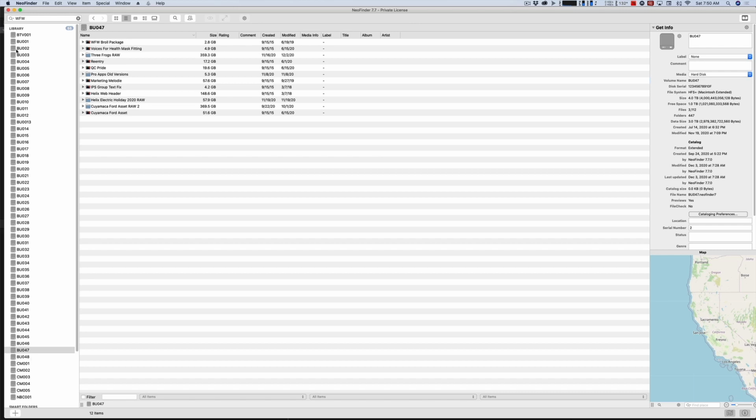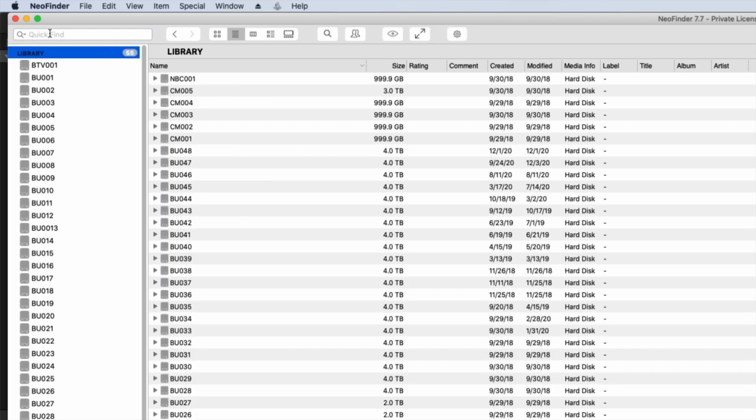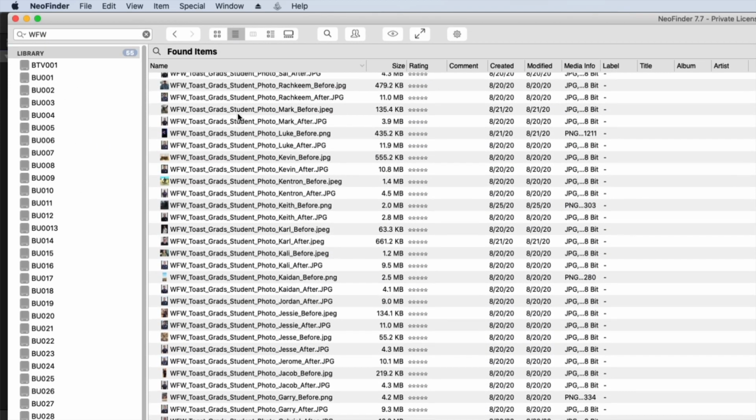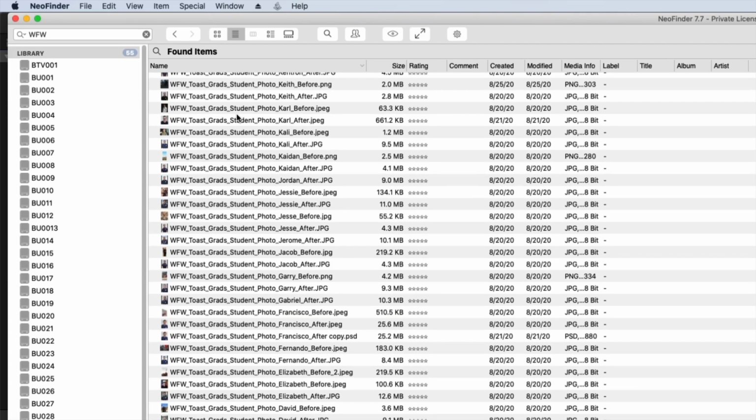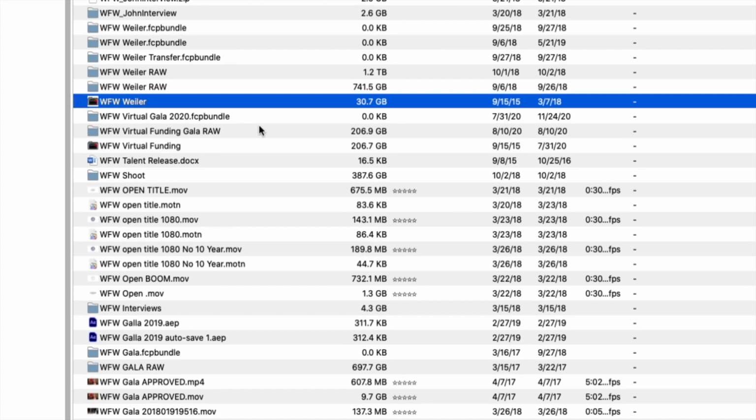Once I've scanned the drive in, if I want to search for something, I have a client called Workshops for Warriors. I label everything that I do for them with WFW. So if I type that in, it is going to scan all of the catalogs here, and it's going to come up with everything that has a WFW on it, including any projects. I know it's a project because it has my little folder on it.